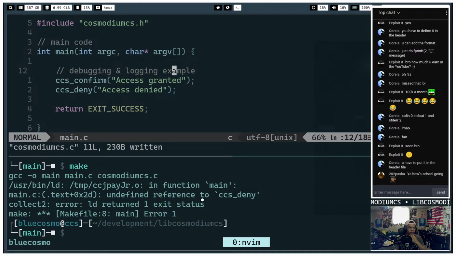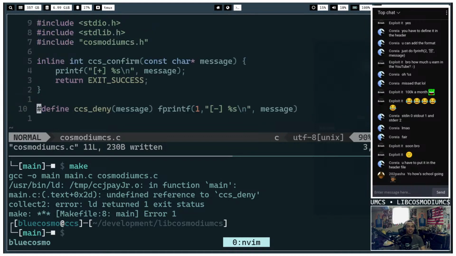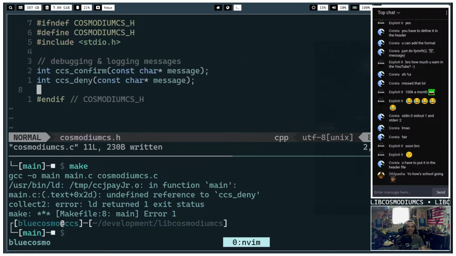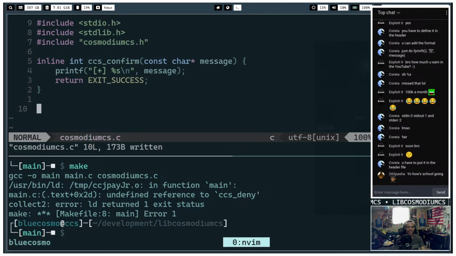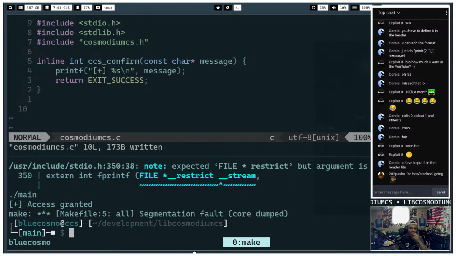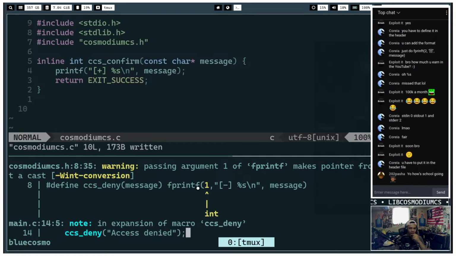Undefined reference. You have to put it in the header file. It is in the header. Oh, I'm stupid. That's the C file. I am dumb. I'm so sorry. I am straight tripping. I was like, this isn't the header file. It's not in the header file. Segfault, let's go. Passing an argument to fprintf makes pointer from integer.